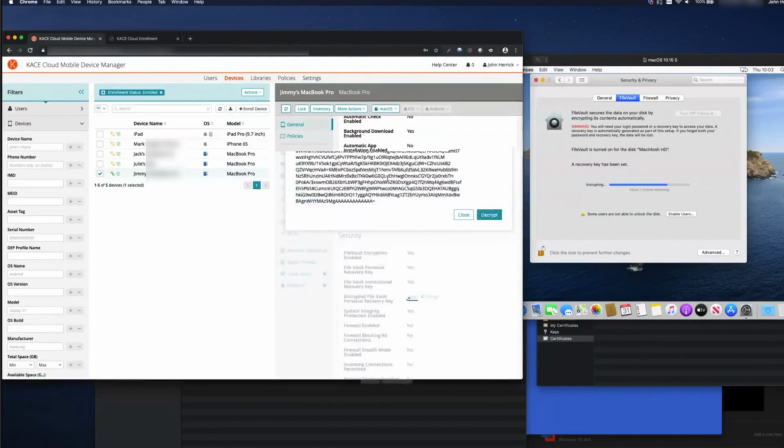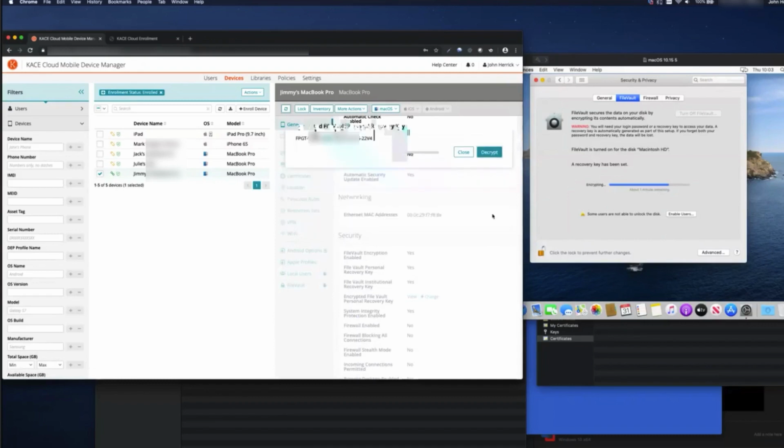Now the decrypt button only becomes available if the configuration associated with the device has the correct decryption certificate, and from there they can view the personal recovery key for the device. Okay, we have about a minute remaining on the encryption.